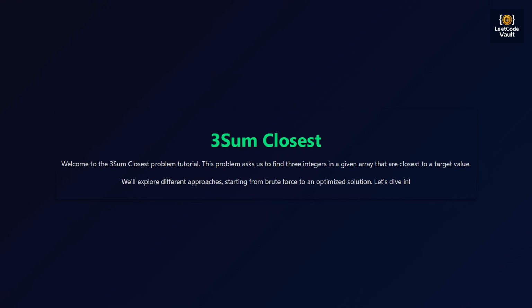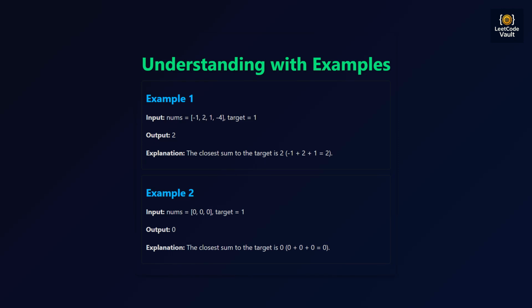Let's dive in. Understanding with examples. Let's solidify our understanding with a couple of examples. Imagine we have the array nums equal to -1, 2, 1, -4, and our target is 1. Notice that -1 plus 2 plus 1 equals 2, which is pretty close to our target of 1.